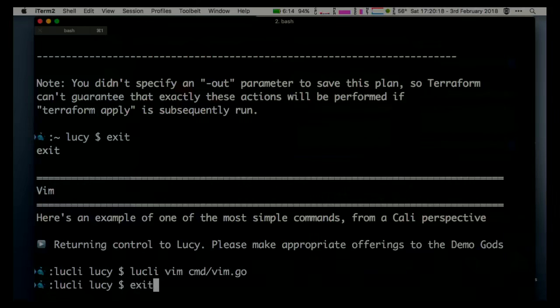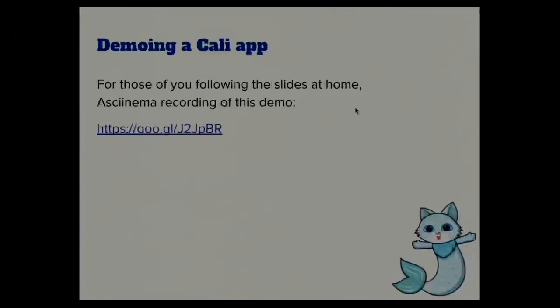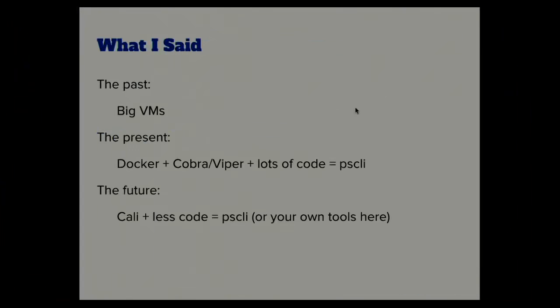So yeah, there's a lot of stuff that I could do with this. I could rewrite the entirety of what we've got in PSCLI using this if I wanted to, and I will at some point. I've got a dedicated 10% of my time at work that will be doing that. But for now, that's probably all I have time for.